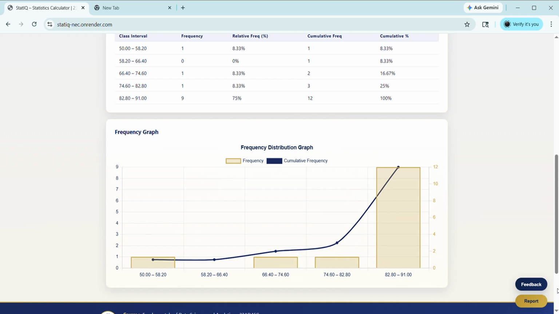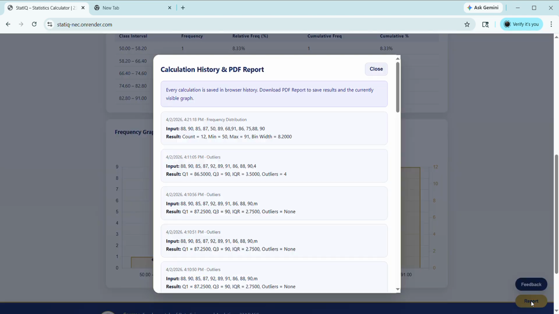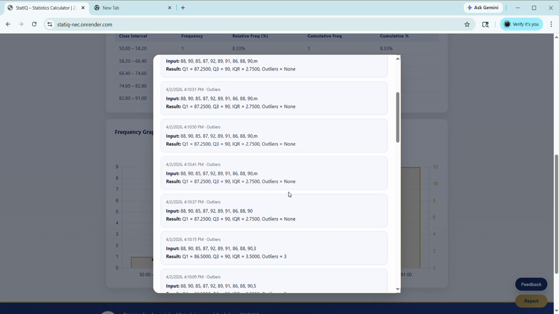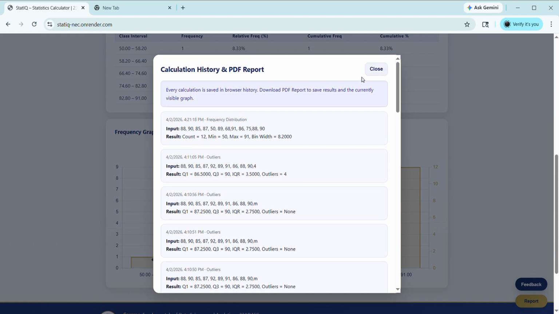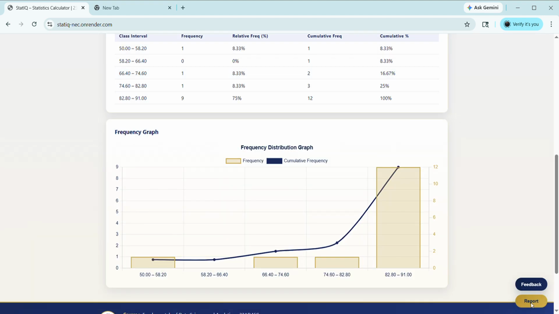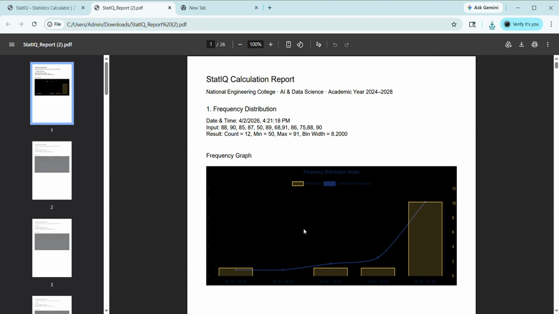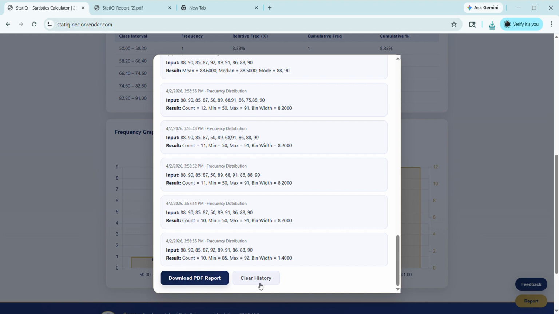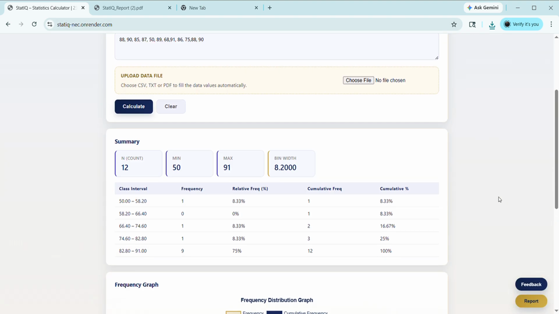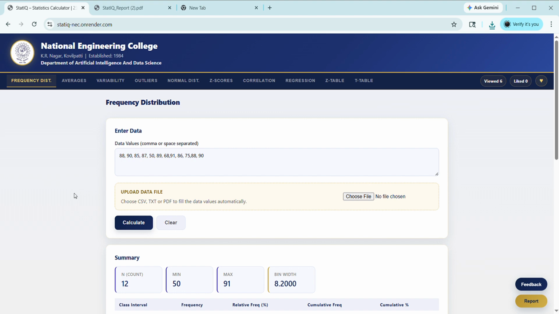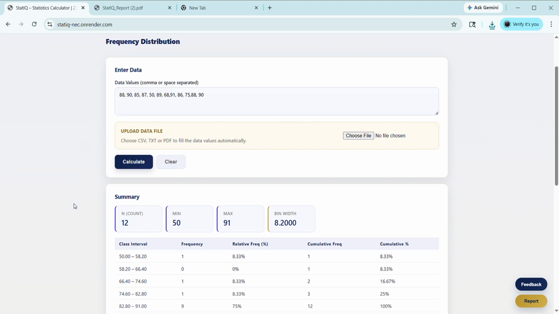If you need it in the form of a report, you can click the report button. You can download this report. Download PDF report means it will be downloaded for your future purpose. This is the concept of the frequency distribution calculator.